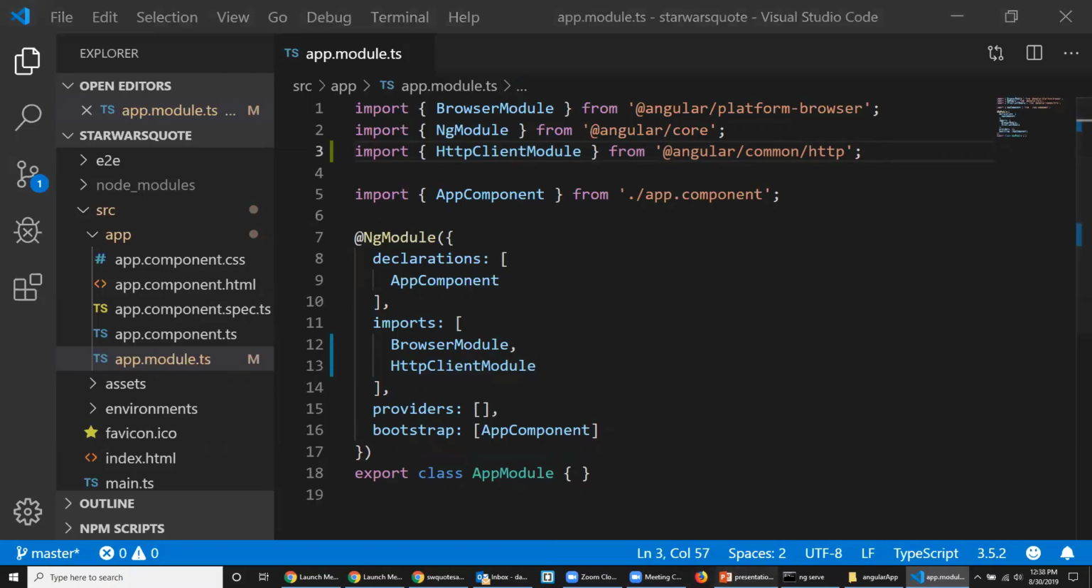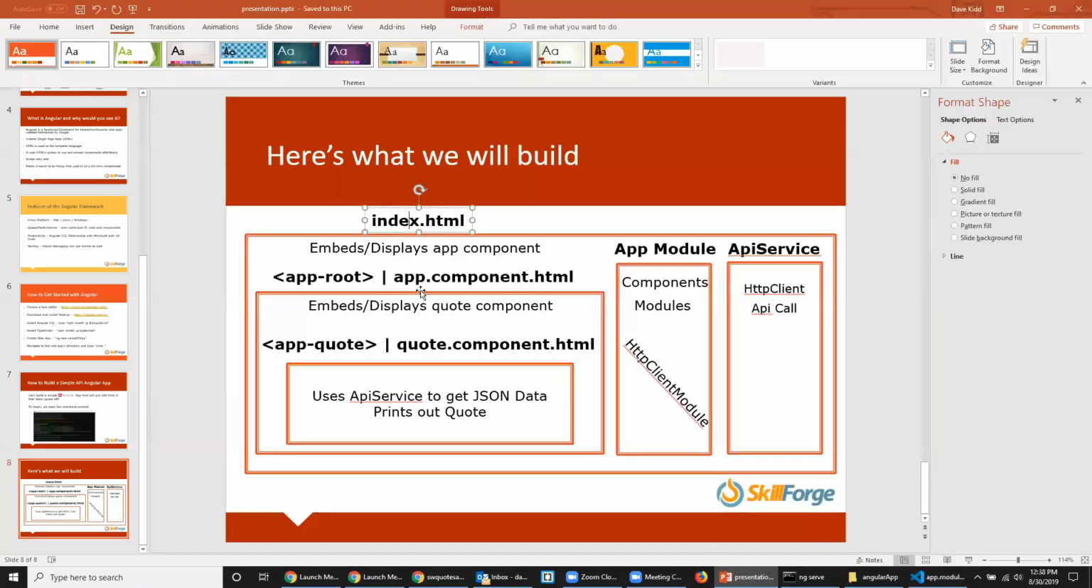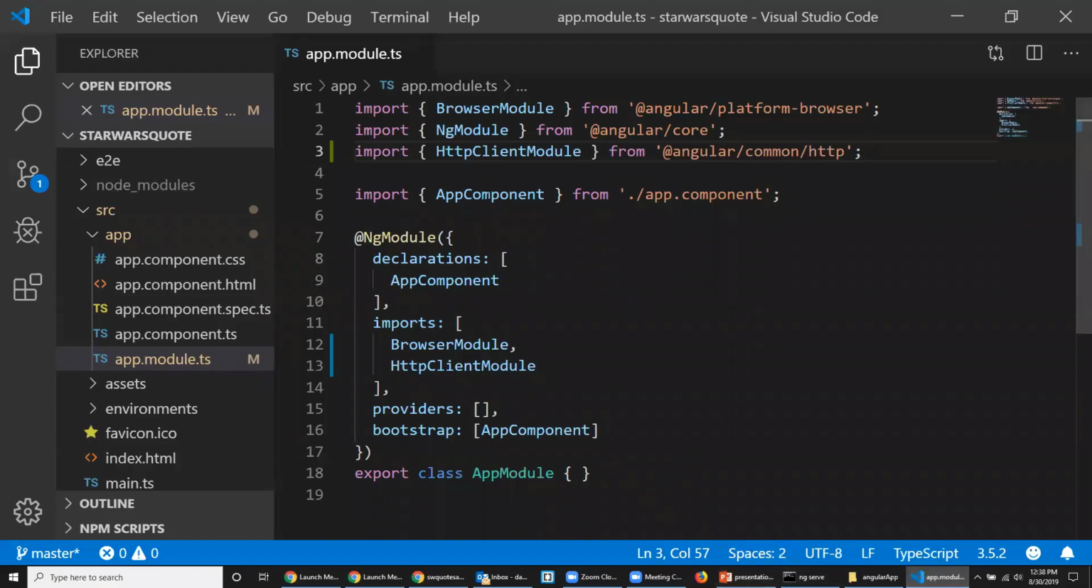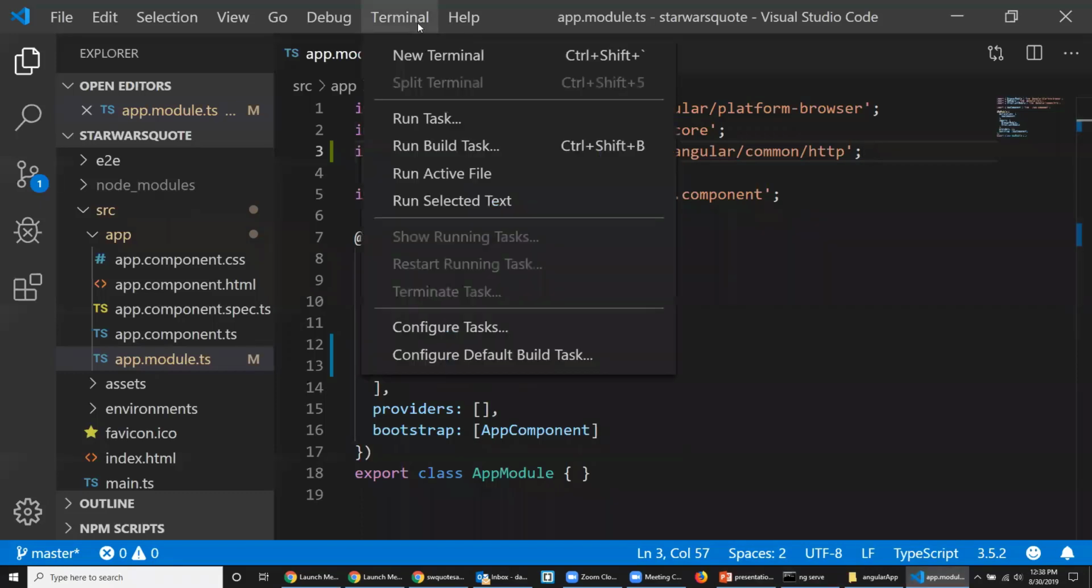Okay, so we've taken a look at index, we've taken a look at app component, right? We haven't created the quote one yet, and we've taken a look at app module as well. But we need to create this service that's going to go out there and grab the data for us. I'm going to do that in the command prompt, and you can actually do this inside of Visual Studio. It's another reason why a lot of people like it.